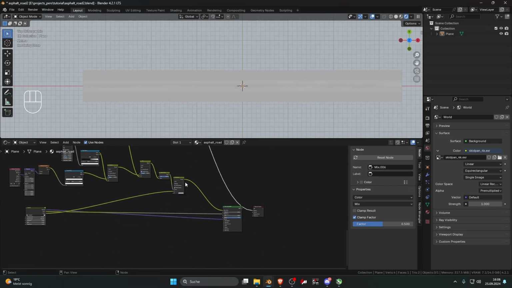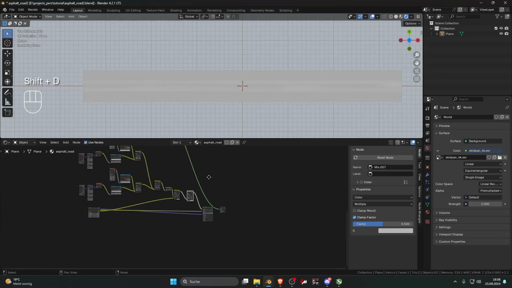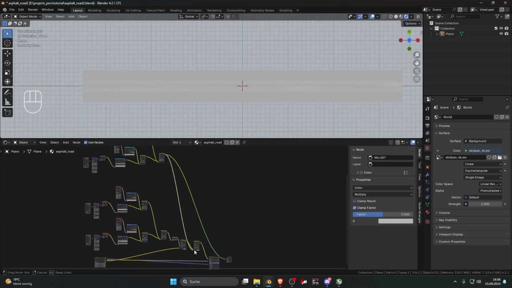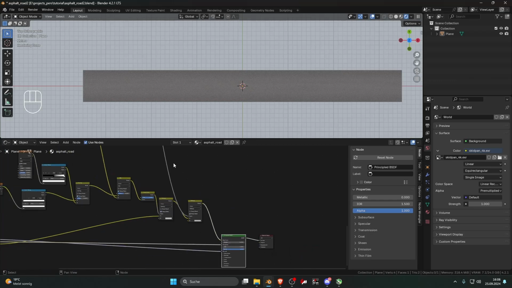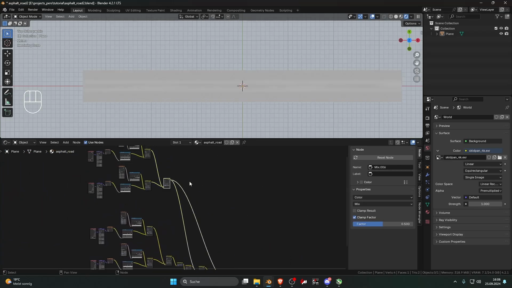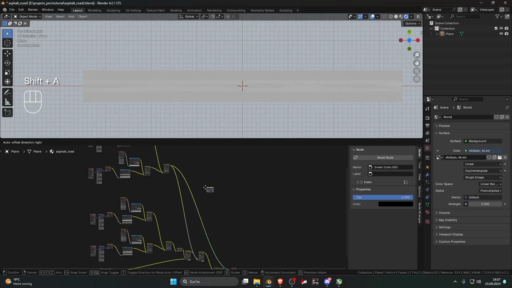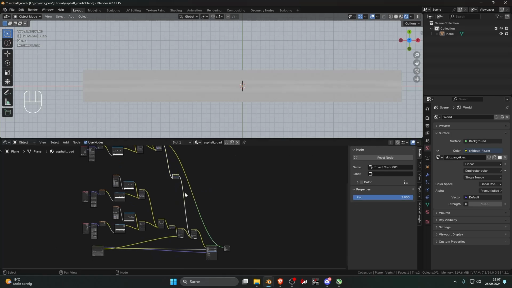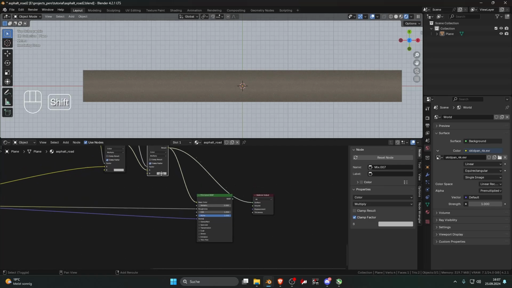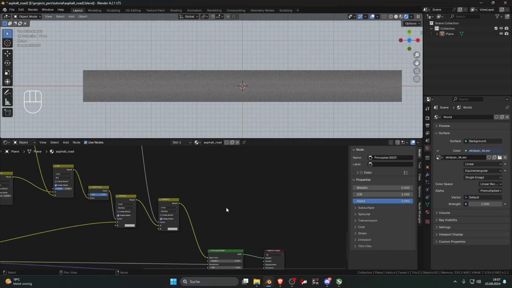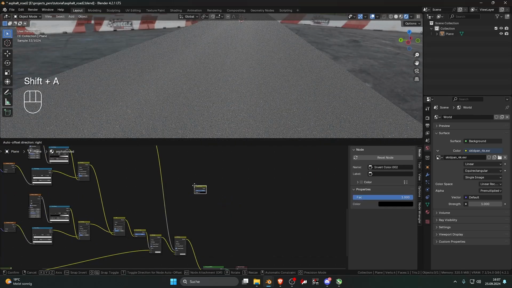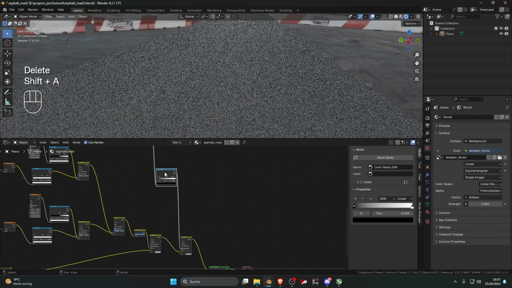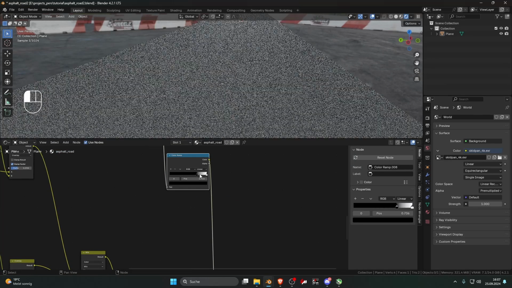Duplicate this one again and put it in here as a factor. Maybe we should invert the color as well. Otherwise, it's the wrong way around. And now we have our procedural road. We can add a color ramp here to tweak the settings to get more or less of it.